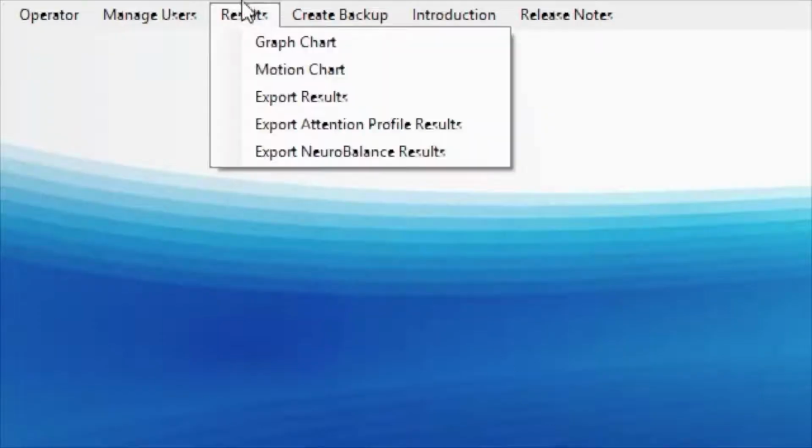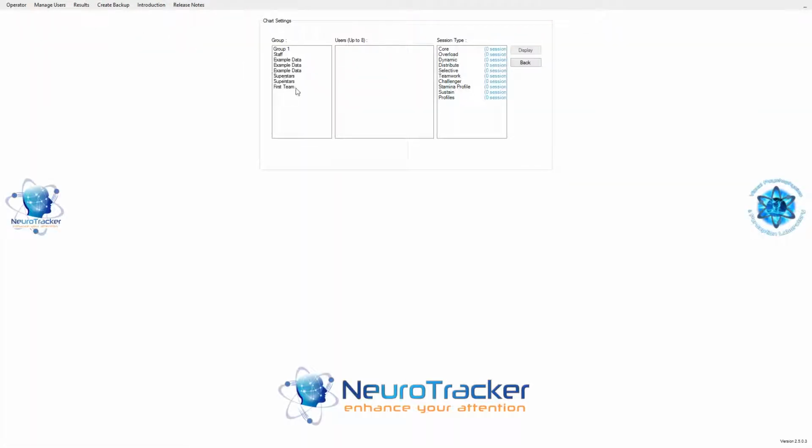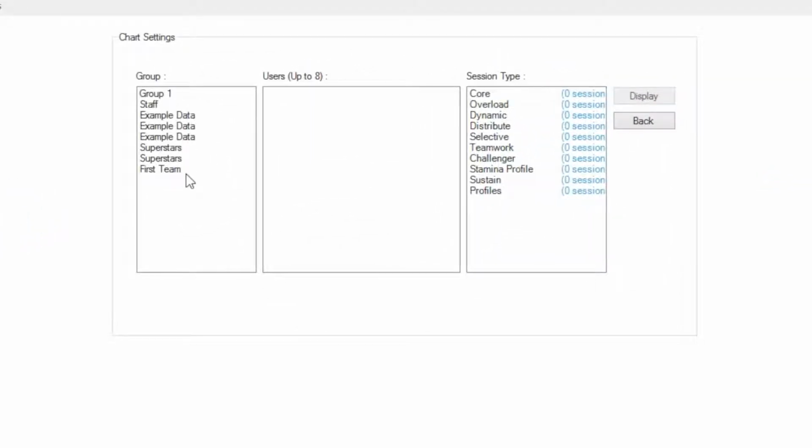From the home screen, click the Results menu. Choose Graph Chart. You need to specify whose graph chart you want to see. You can see up to 8 users' data on the same chart.